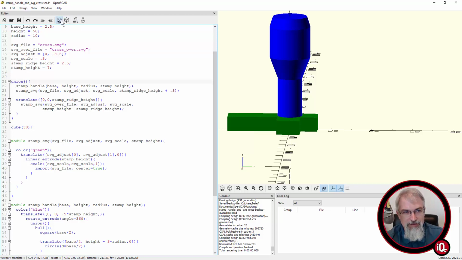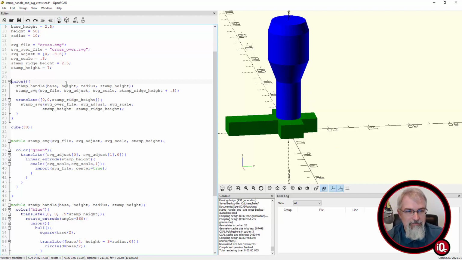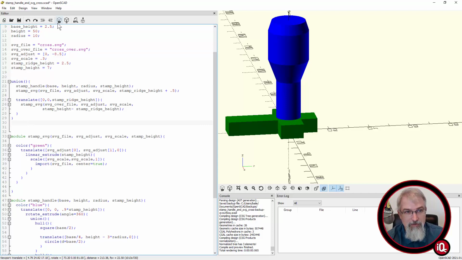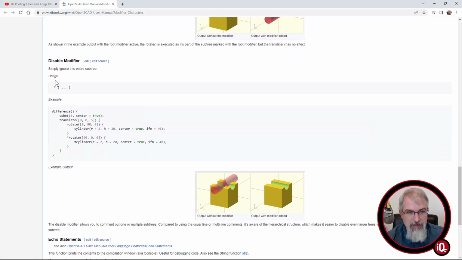Does it really work on the union? Okay, so there's a cube. Will it work on the union? Yes, okay. As I expected, good, perfect. Okay, and then the last one, disable. Let's go down here. And it basically says, ignore this entire subtree.